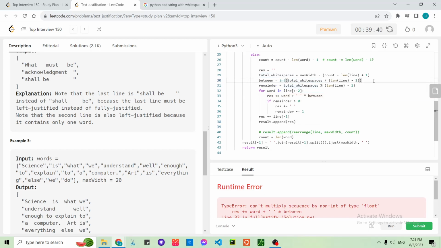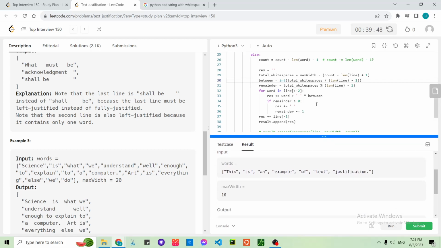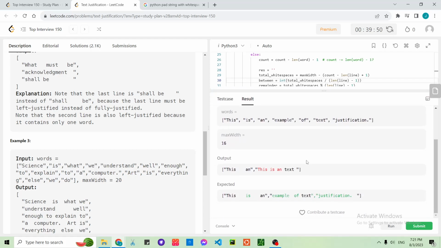I'm getting really sleepy, like falling asleep on my chair. I've been up since 6. Okay, at least the code is running, but it is incorrect.